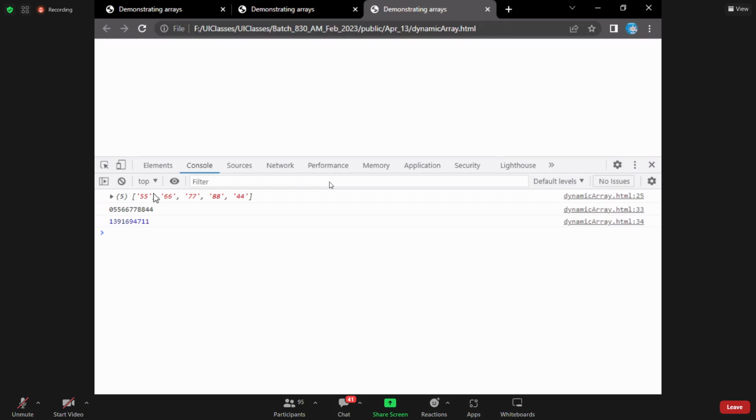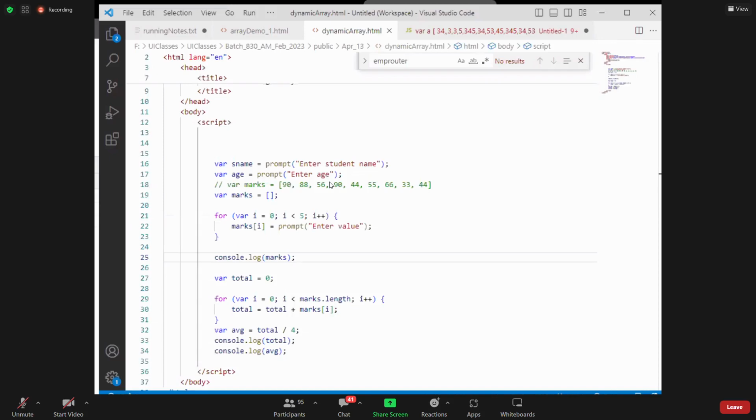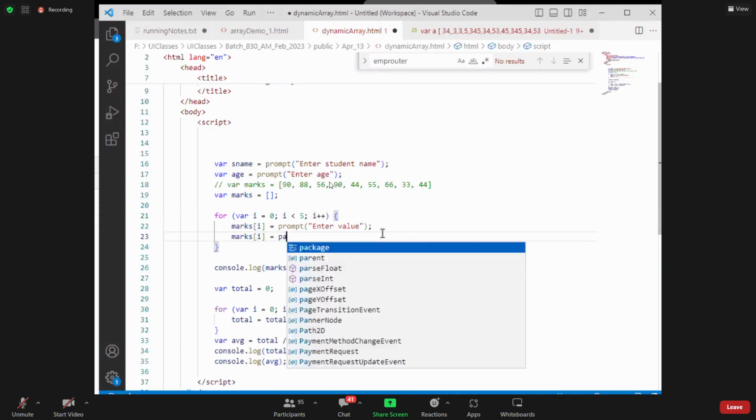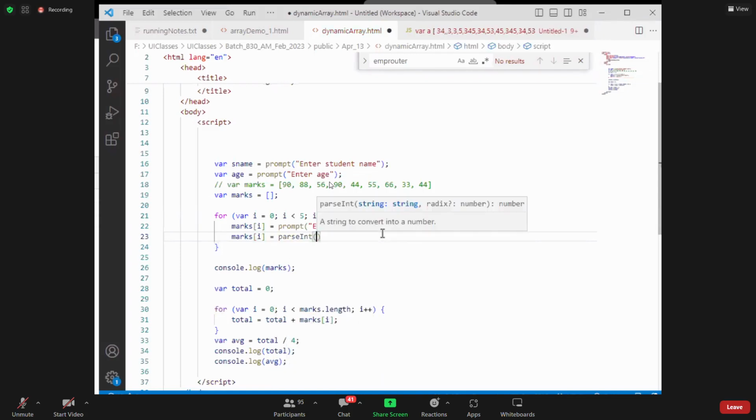Now, my intention is that I don't want to store this as a string. I want to store it as a number. How do I convert this? parseInt. Can I parseInt the whole array at a time? No. parseInt has to be done individually. So once you read the value, immediately you say marks[i] is equal to parseInt of marks[i]. As simple as that.